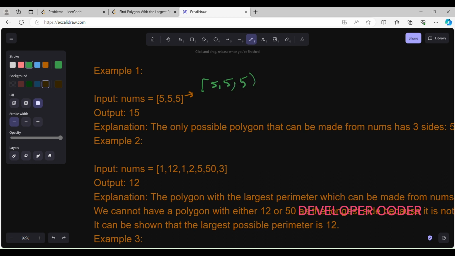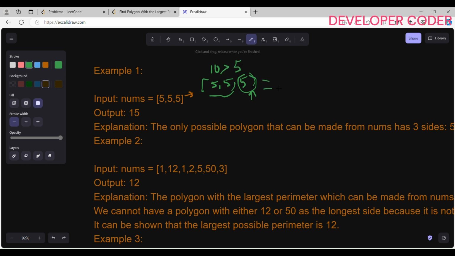Here is a sorted array, and in this sorted array I am going to run one for loop, and initially I am going to check for this element. If this element is less than the sum of the previous elements, what is the sum of the previous elements? 10. So I am going to check if 10 is greater than this 5. If this condition is true, then I have to return the output of this 10 plus this 5, so total 15. This is one case.